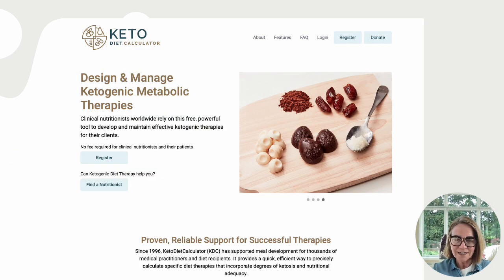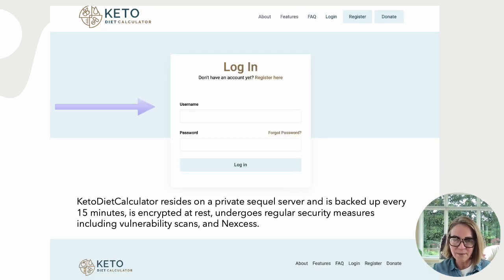So you're going to log into KetoDietCalculator as usual, enter your username and password, and I want to just note here that KetoDietCalculator resides on a private SQL server and it's backed up every 15 minutes. It's encrypted at rest, undergoes regular security measures including vulnerability scans, and has a Nexus system.